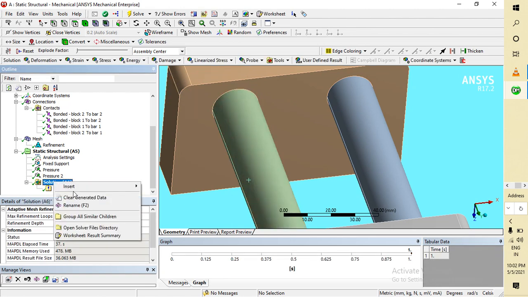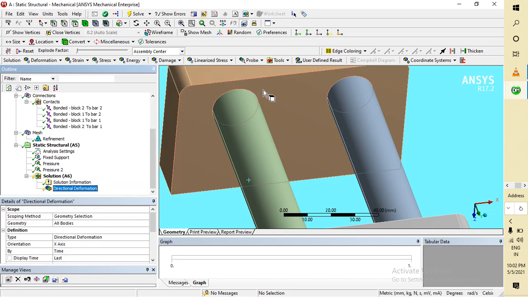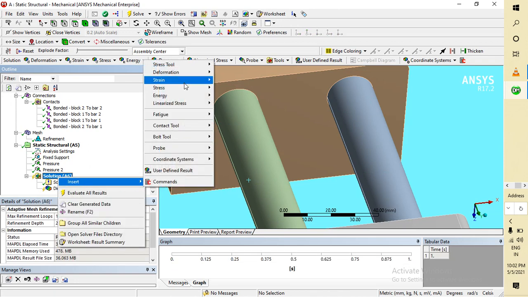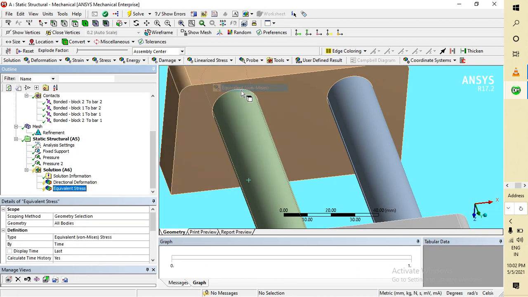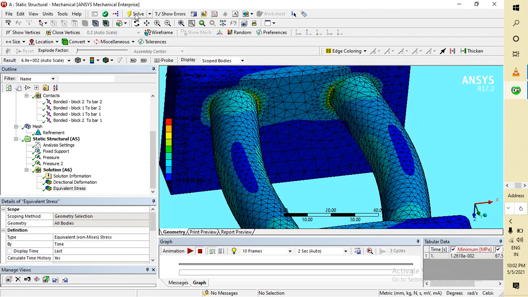So now I'm going to Solution, Insert. I want deformation, not total. In which direction are we applying the load? X direction. So I want Directional Deformation, and I'm also going to add Stress. I always want to choose one. Now go again to Solve. Hope the system will not give us any error.